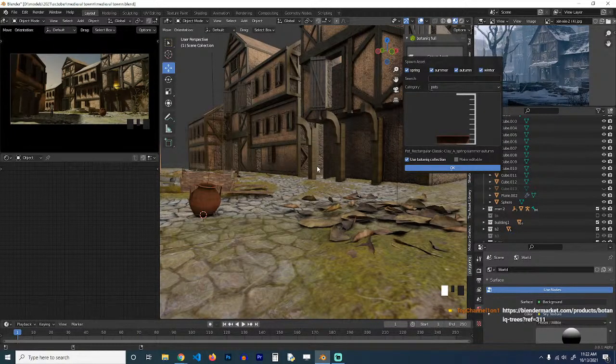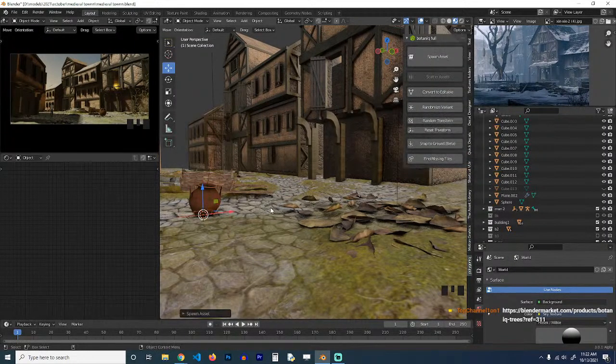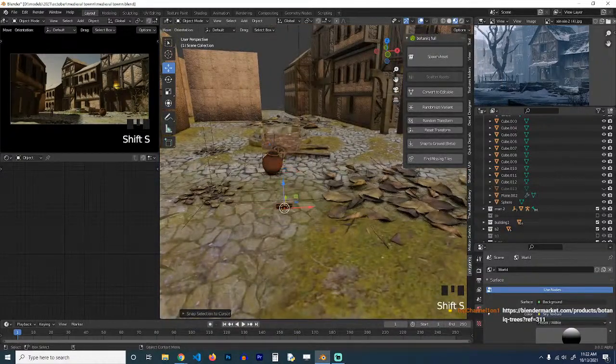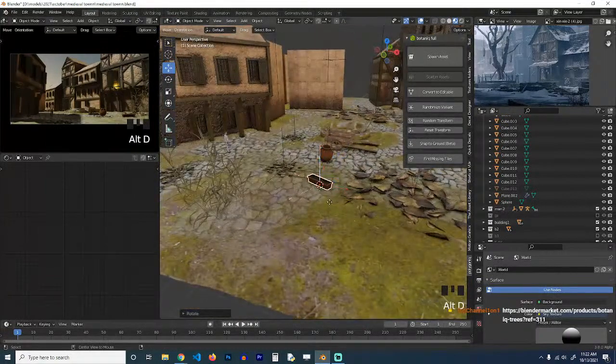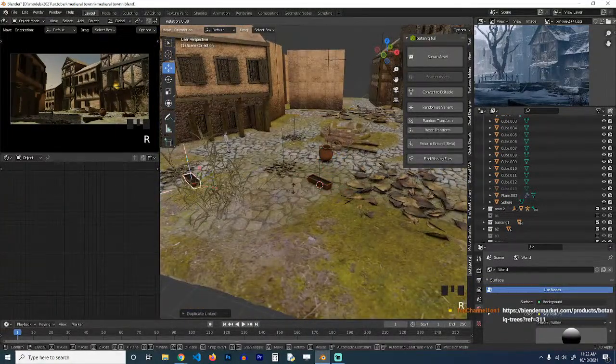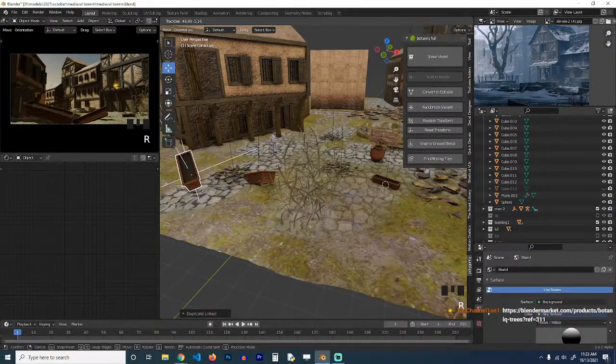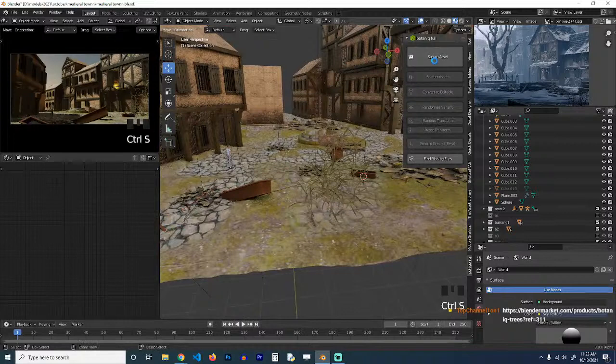Comes with a bunch of stuff that we could use, and these, I think, are quite nice for this scene. Just adding a bunch of stuff in different places.